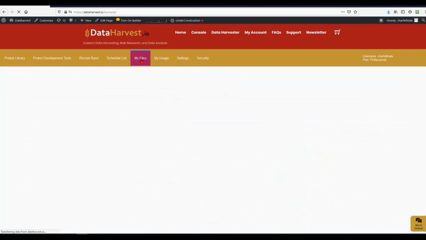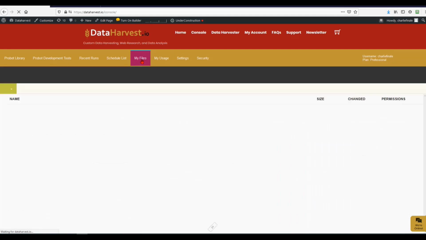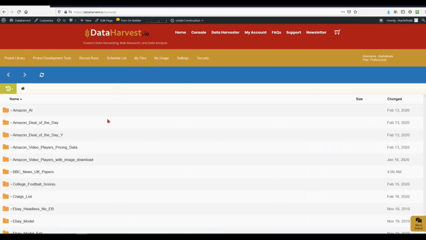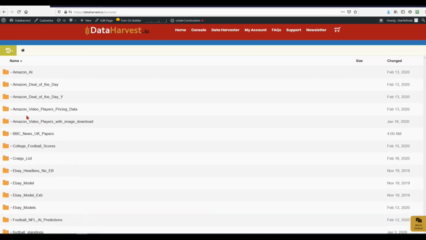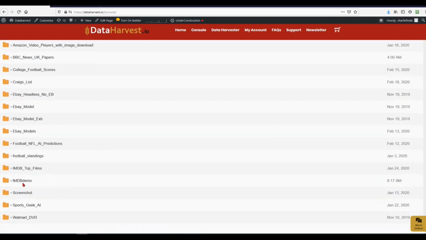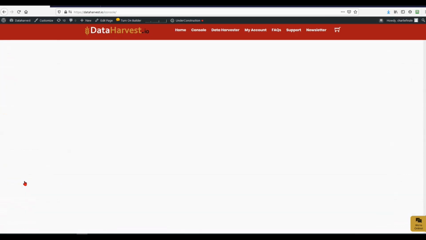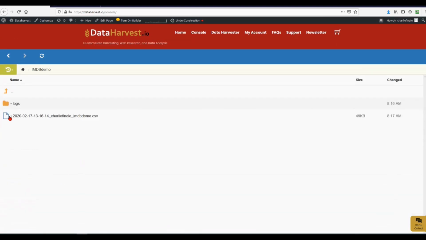All the previous runs that you've done and all the files that you've created, all the images that you may have downloaded, everything are held over here for a period of time. And let's say that period of time is going to be about 2 to 4 weeks at the moment. And you're going to see that I've got lots of other ones going on. So where's the one that we've just done? There it is. It's called IMDb Demo, so it's given the same name, and that is where the file will be held. You can see we've also got the log files.